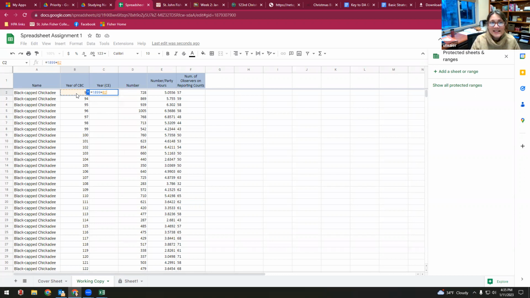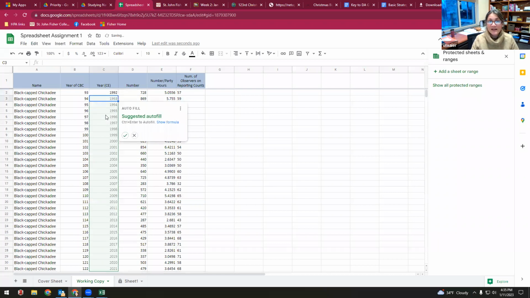Just so you can see, I selected the cell, and it gave the cell address. The cell address is column B, row 2. So that's what the B2 stands for here. And if I hit enter, I get the actual year. One cool thing about Google Sheets is that you get a suggested autofill, and this is exactly what I would want to do, to transform all of these CBC year numbers into the actual year CE.